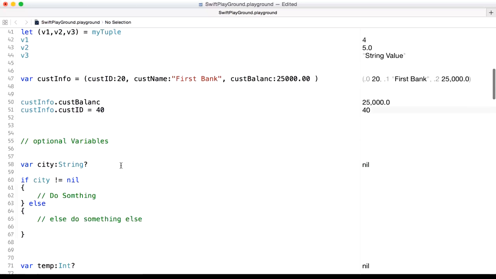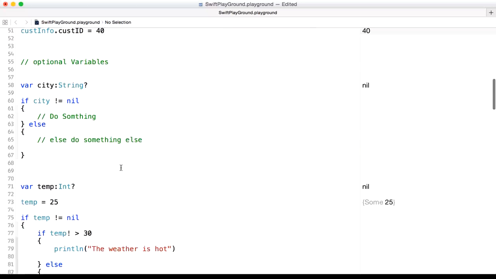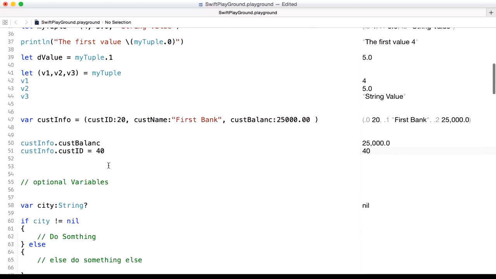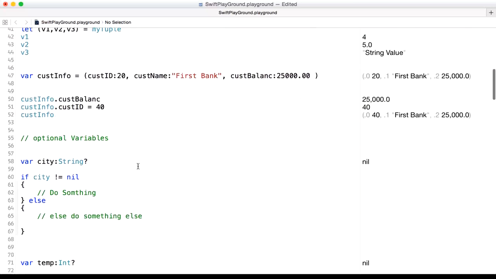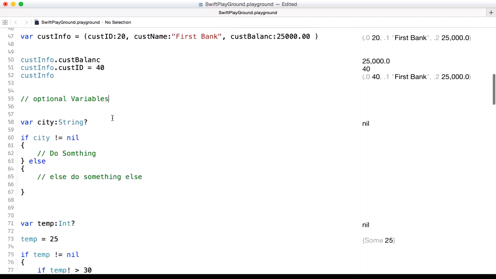All right. So that's for the tuples. And now to see the change actually take effect, if you just do cust info here, you'll see that the tuple has 40 here. So not only can you get the values, but you can change them. All right, and this is for the tuples.